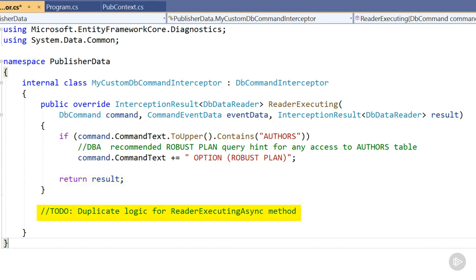I also want to point out this to-do note. If you're making asynchronous calls, in other words, using async LINQ execution methods like ToListAsync, then you'll need to override the asynchronous version of the virtual method.